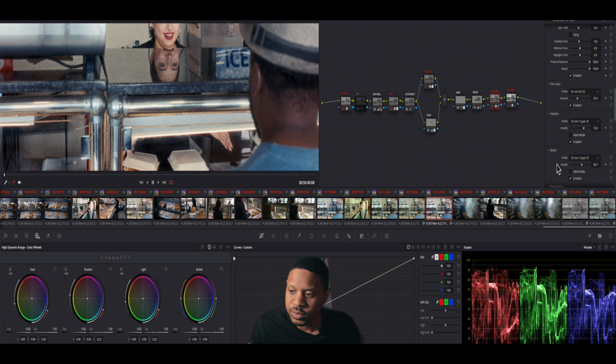And then we also have bloom, which has been enabled. And if I increase the bloom, again, you can see it where there's highlighted areas. I decrease the bloom, I increase the bloom. It gives more of a dreamier kind of appearance to the highlights.